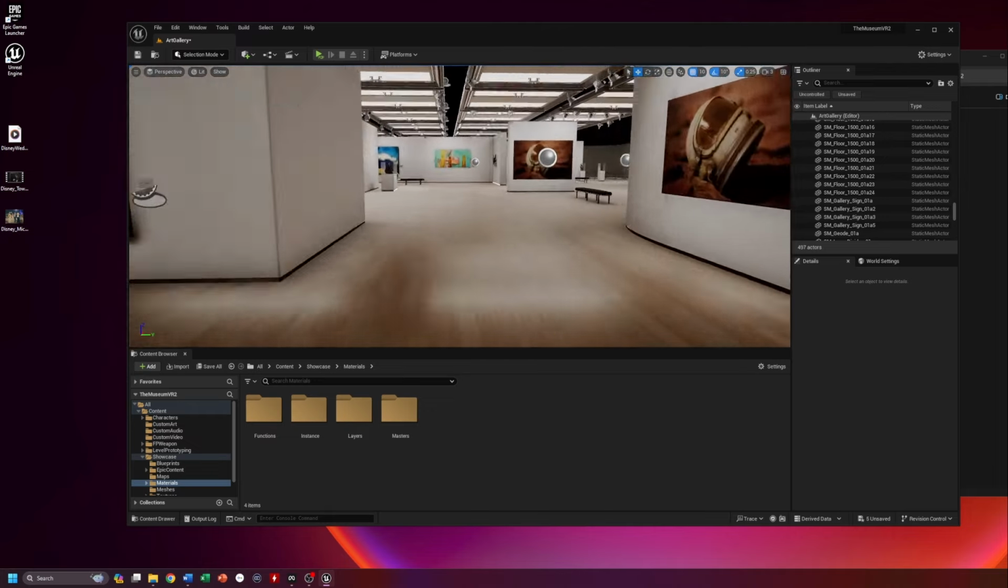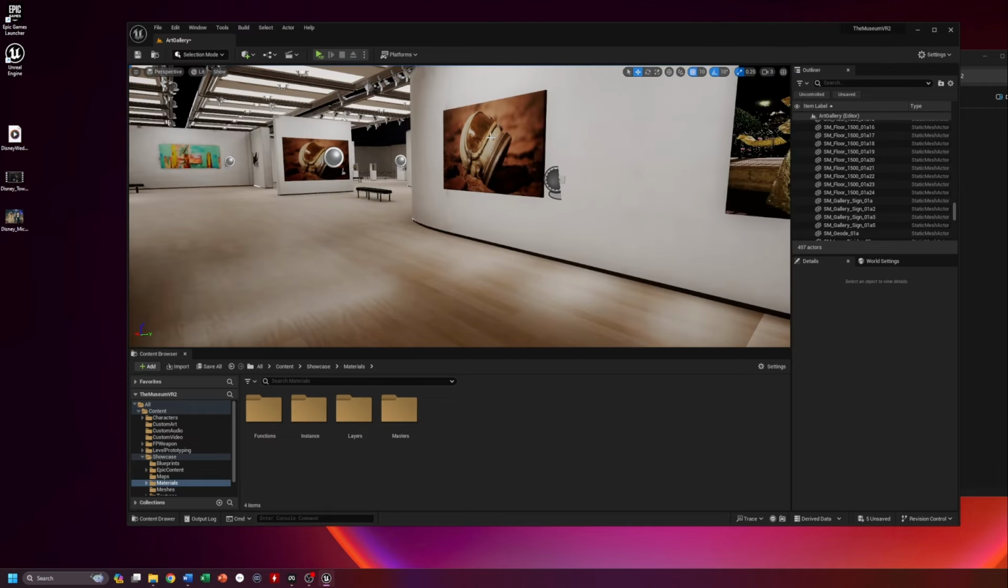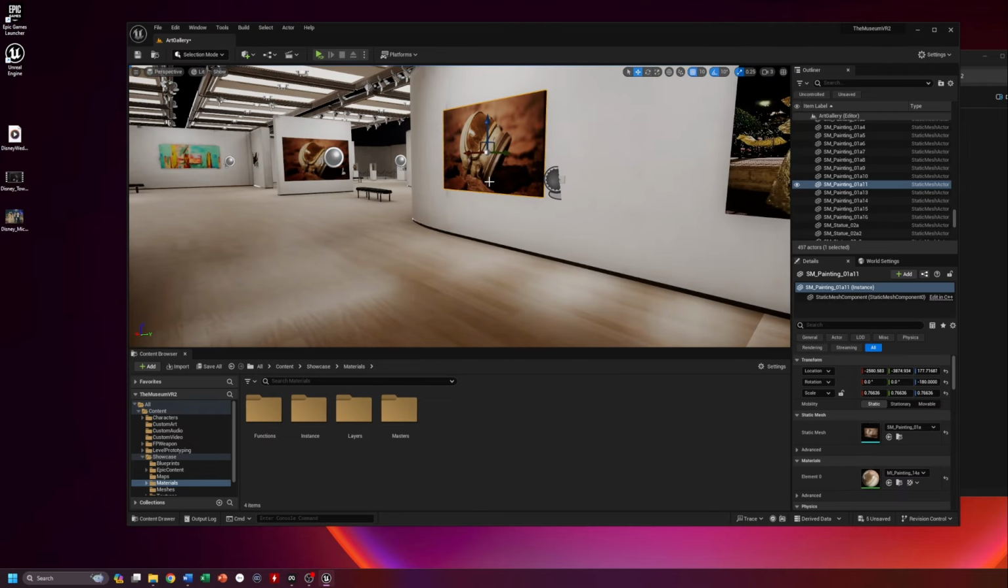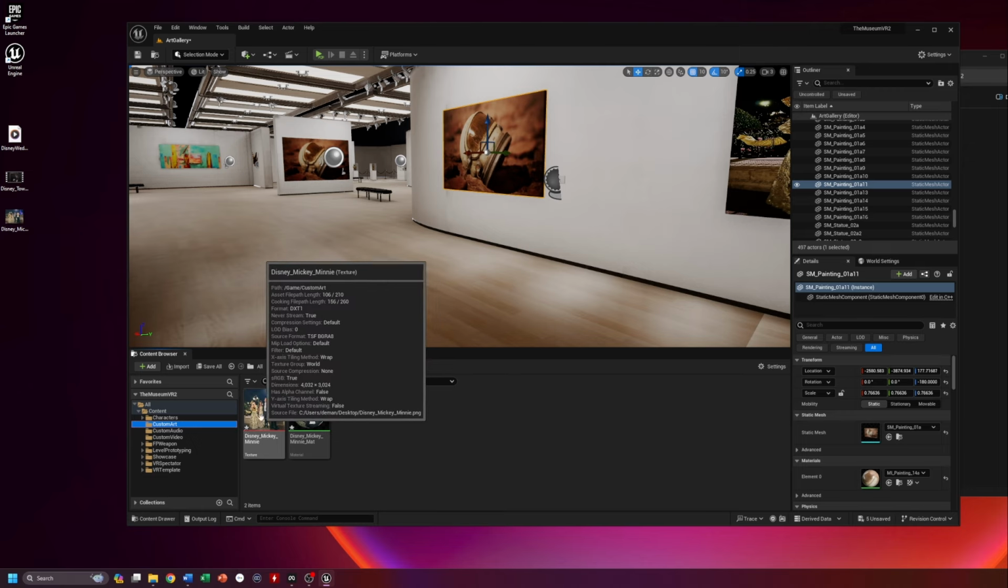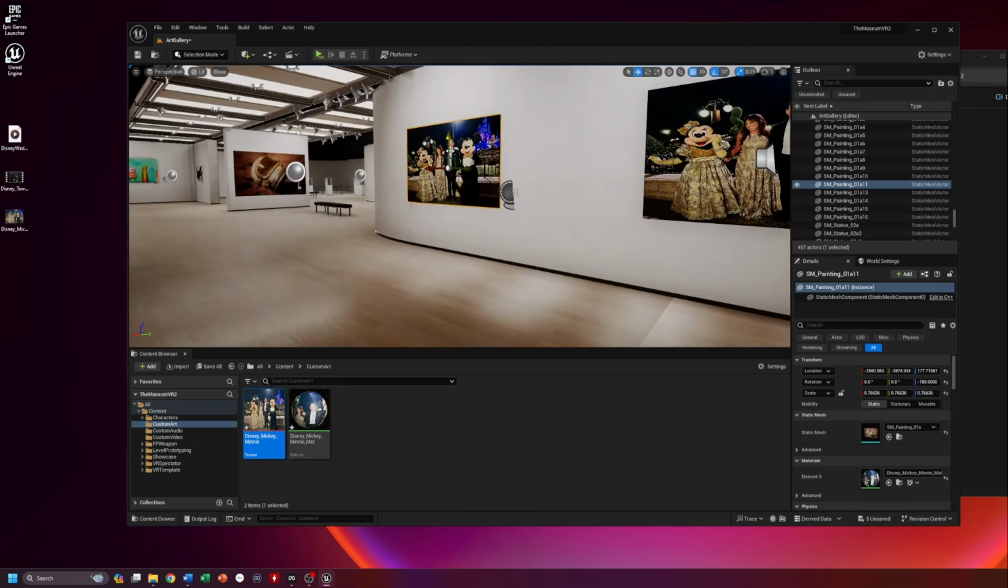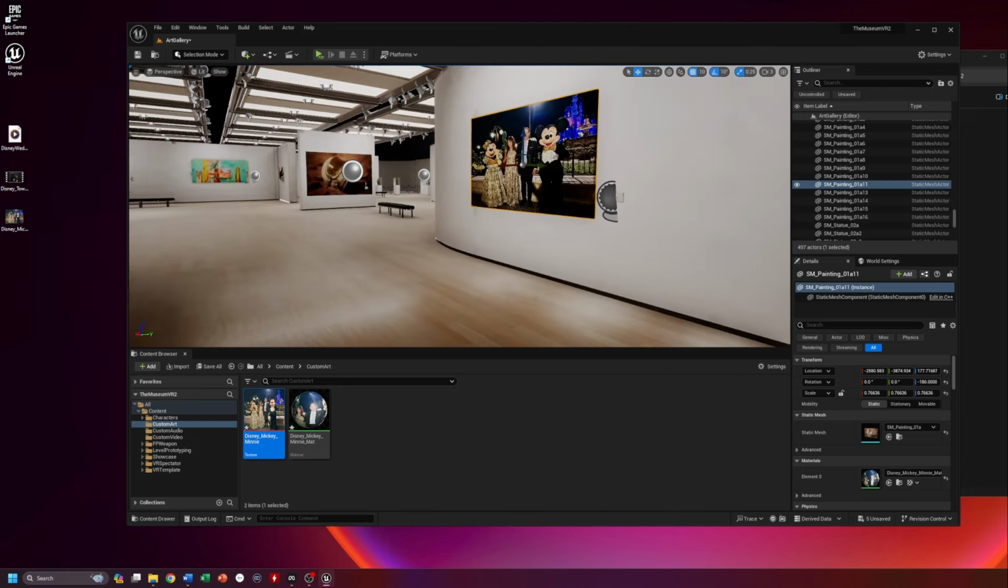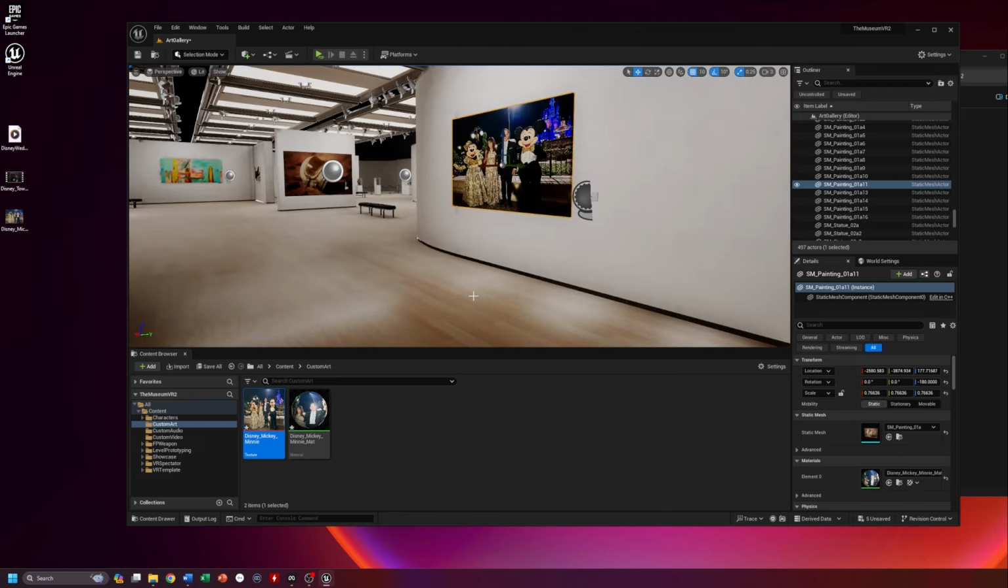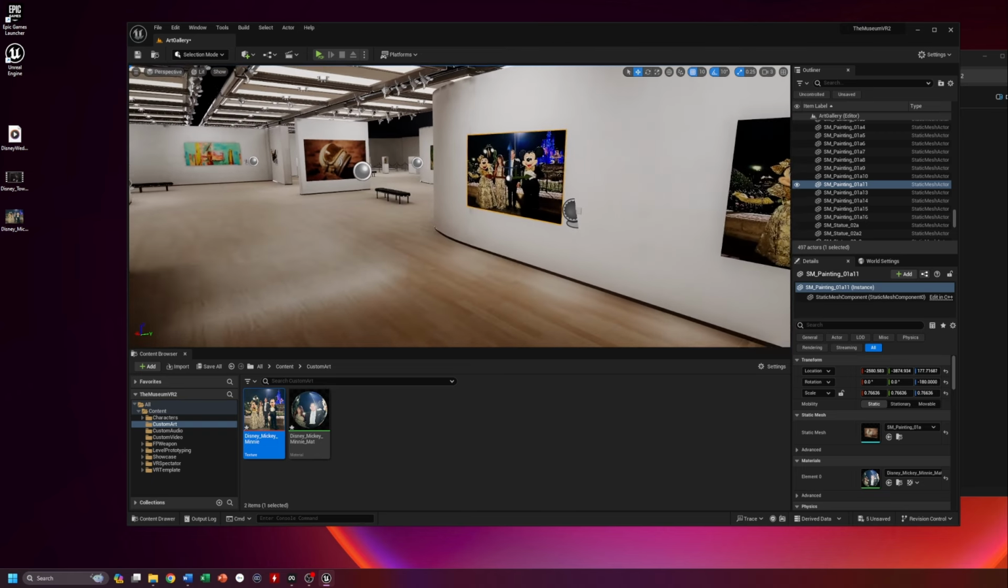So let's go ahead and teach you how to play audio when someone walks up to this picture in VR. So for me to do that, the first thing I need to do is throw my artwork on there. And I'm going to use the same Disney picture that we have on the one right here. But when I walk up to this one, it's going to play the audio file. So how do you do that? Designing in VR is very similar to making a video game.